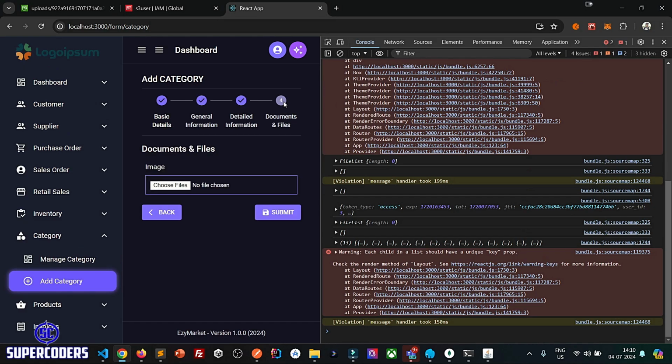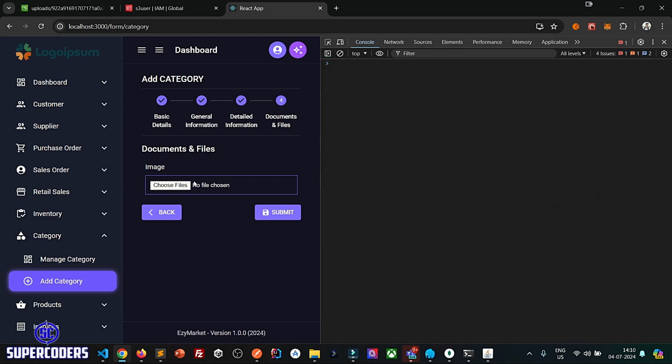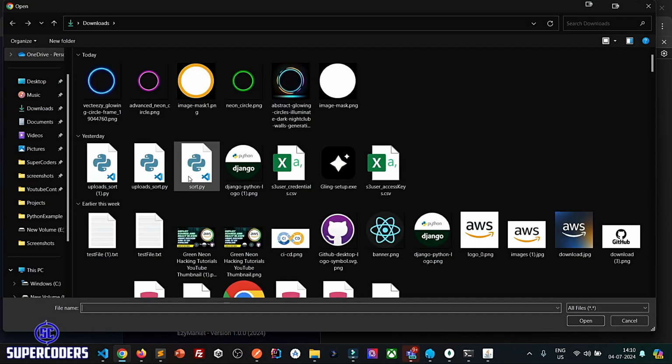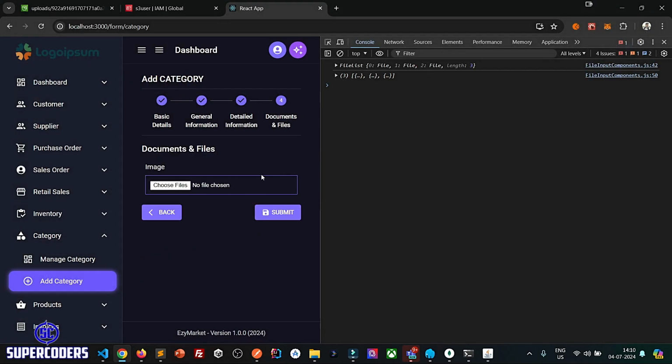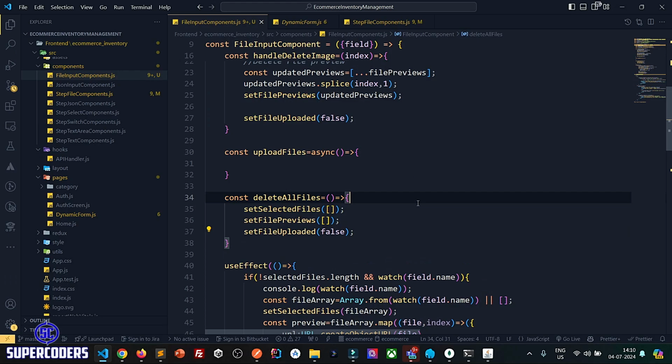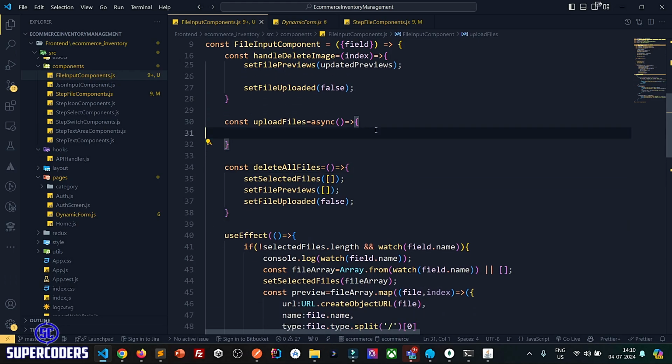Now I'll just try it. Click on this section, select the file, select file, click on delete all file, and that's it. It is working fine. After that, we have to work on the final thing, which is the profile.